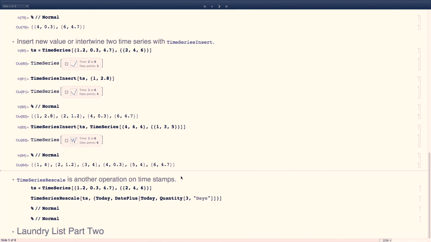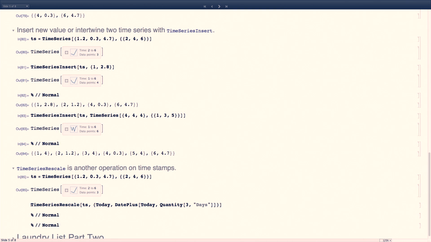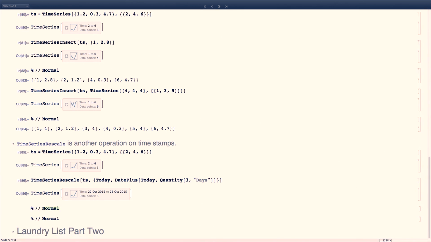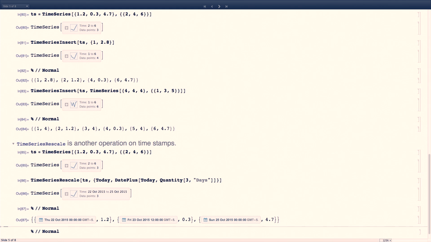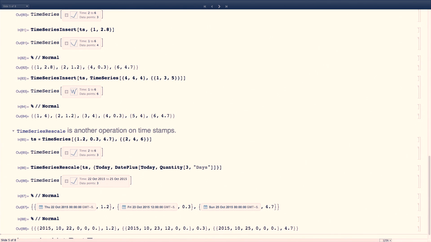Yes. Rescale, this is a situation where we would like to really change the timestamps. And so in these situations, I have timestamps 2, 4, 6. What I would like to do is to now change them into dates. So from today, plus 3 more days. And something important to note here is that the first normal on this time series gives us the date objects in the timestamps. And then if I take the second normal, then it's going to go down to the date list.